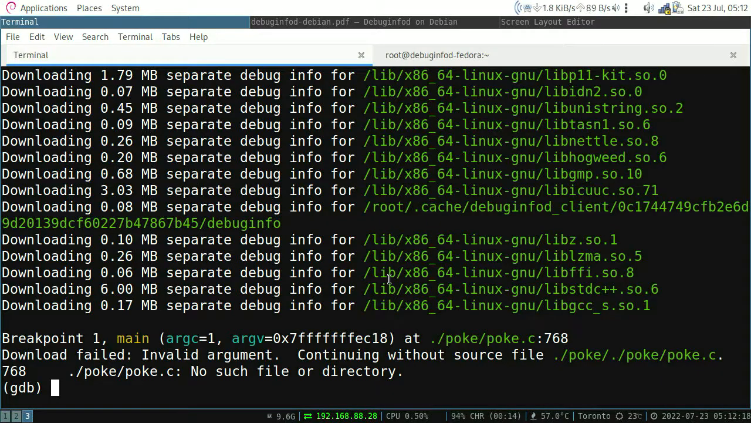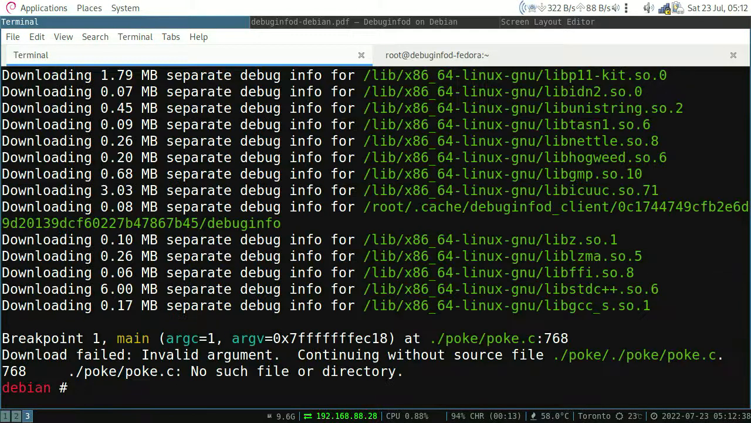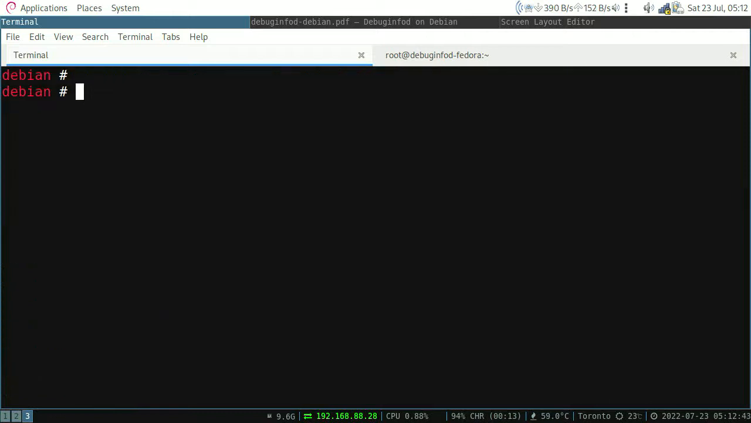However, here GDB hit the breakpoint at the main function, but if I try to see the source code, you're going to notice that it's not available. And why is it not available? As I said, because the service doesn't provide the source code. So how would you go about getting the source code on Debian? You have to resort to apt source for now.